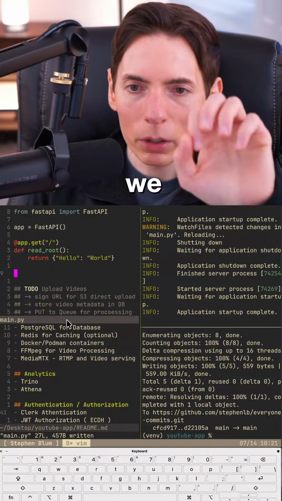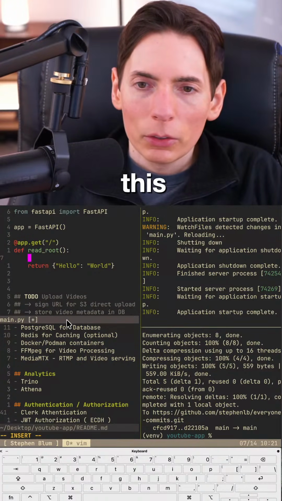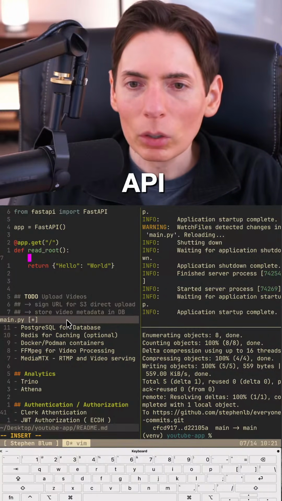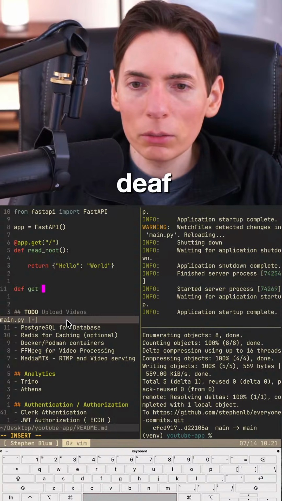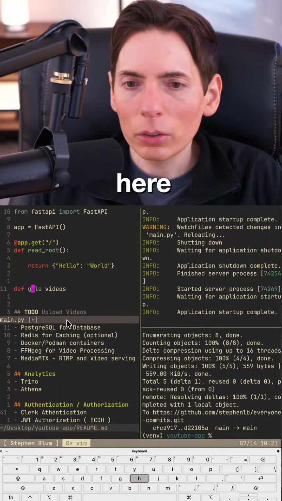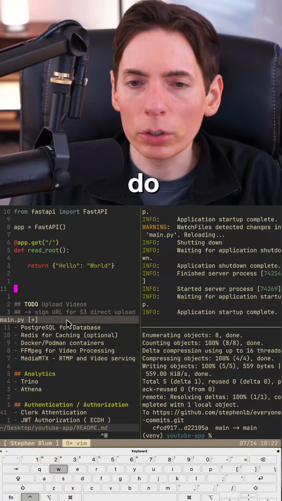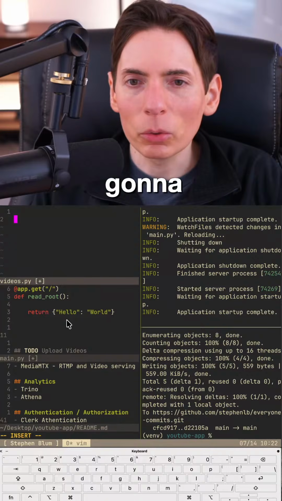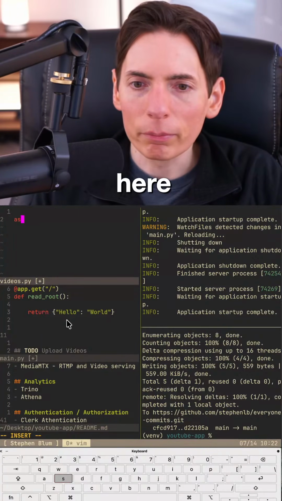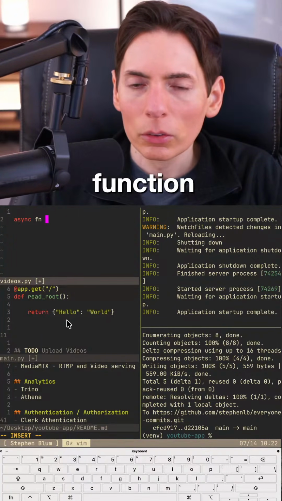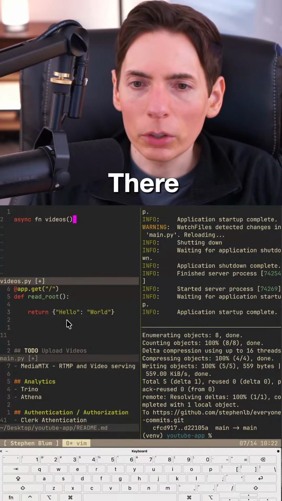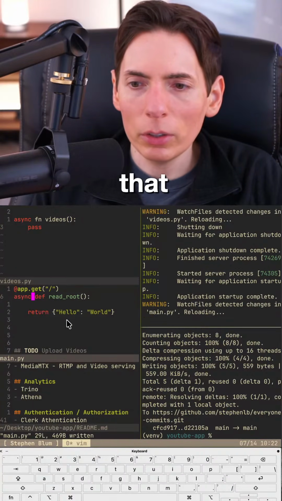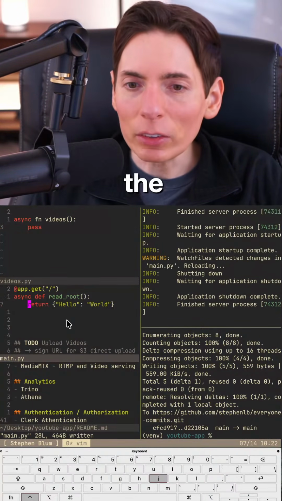Okay, how do we want to do this? Let's see. So let's return videos. So this will be the video return API. We need a bunch of videos. Def get videos. What we should do is have a videos class, our videos module. Videos.py. And we're going to have a bunch of functions here. Async function. Videos. There we go. Pass. And then don't we need to say async here? Okay. Let's see if we can at least get the hello world to come here.